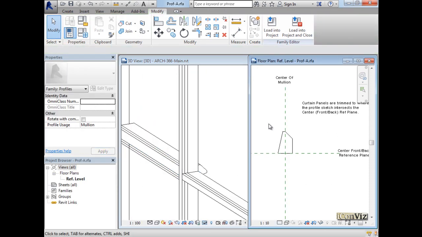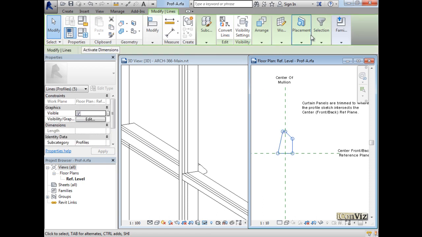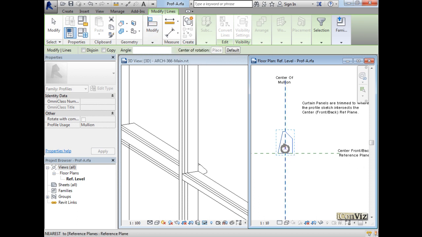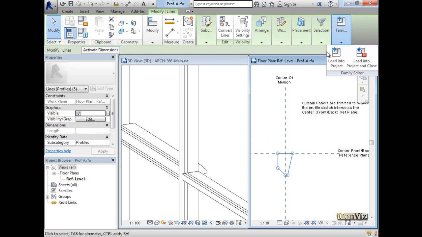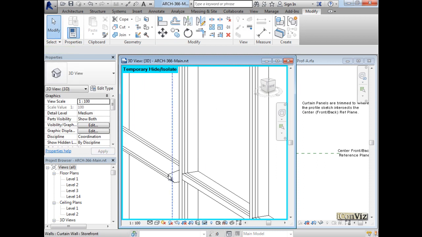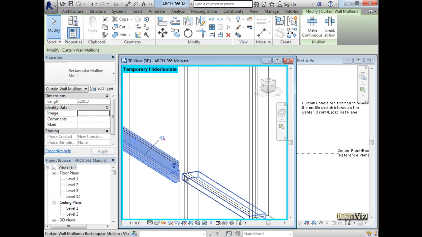But according to my project, it should be rotated to the other side. So I'm positioning this center of rotation here and then beginning my rotation from this line all the way like that, and keep loading the family like that. So now I get it oriented at least correct according to the project.